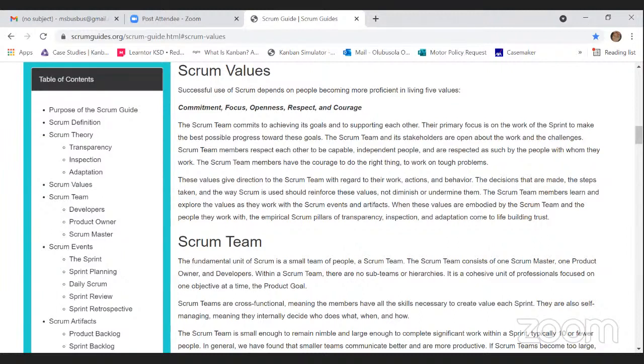Within a Scrum team, there are no sub-teams or hierarchies. Like I said before, there's no senior developer, there's no junior developer, there's no sub-team, there's no tester, there's no business analyst. Everybody's called a developer. But you know your expertise and skills, and you know the tasks that you're going to pick, and everybody's responsible for each other and accountable to each other.